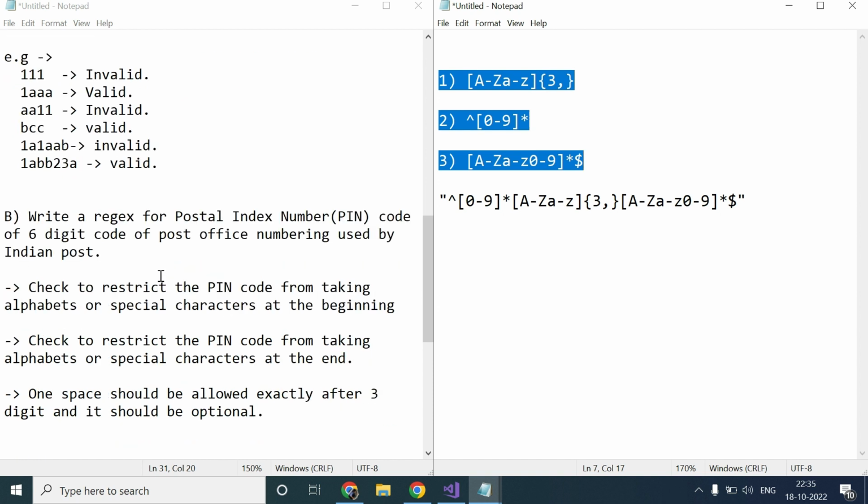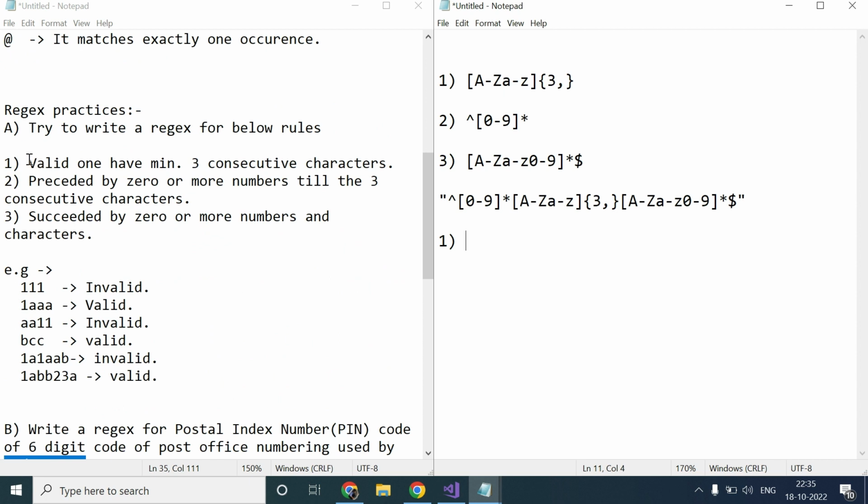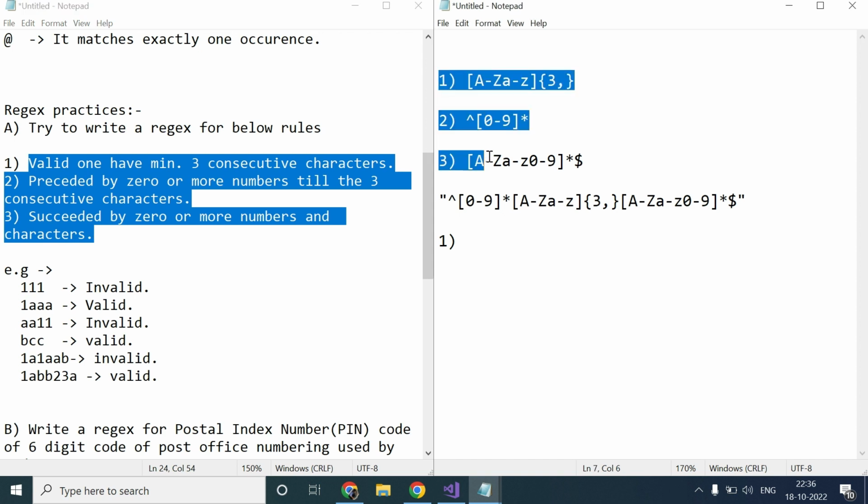Okay, let's do a little more practice, so that you will have some understanding about regex. So this time we will be writing the regex for a pin code. Here it says write a regex for the postal index number, the postcode, the 6-digit code of post office numbering used by Indian Post. If we talk about the rule, always before writing the regex, you must write the rule, guys. When you have the rule, like you saw, we cleanly wrote the rule, and then the same thing we just converted into the regex.